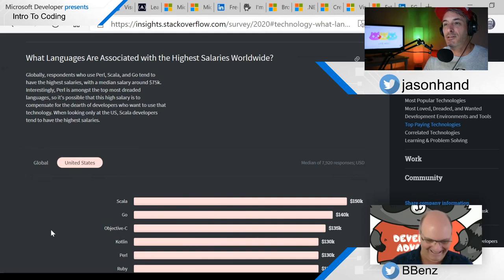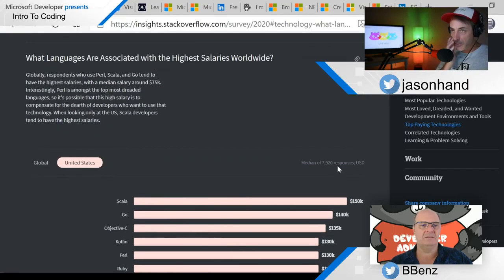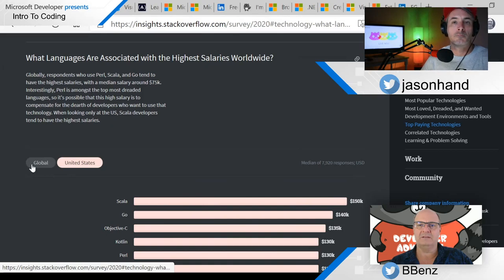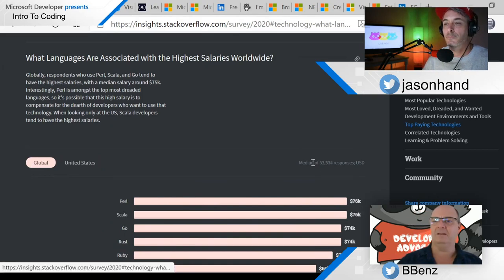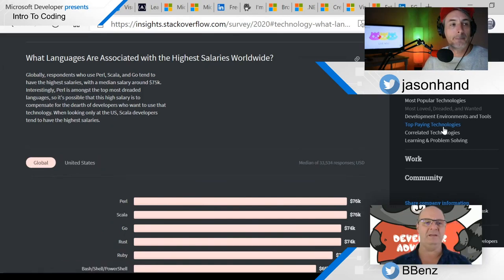And it looks like it shows the median number of, so you could see there's a little over 7,900 responses for just the US data there. Yes, so 7,000, to give a little context on how many actually. Yeah, and this one has 33,000. So anyway, not to dwell too much on that, but top paying technologies, obviously.